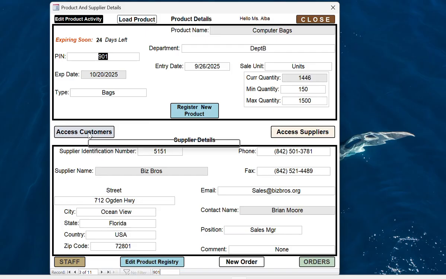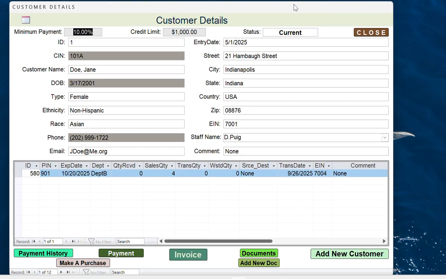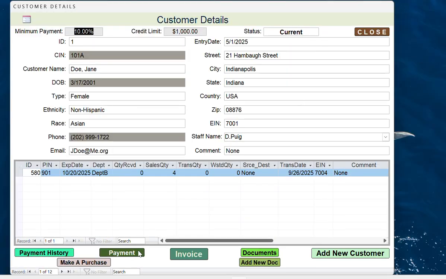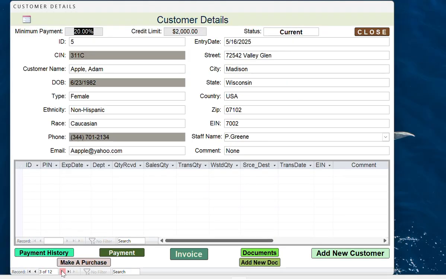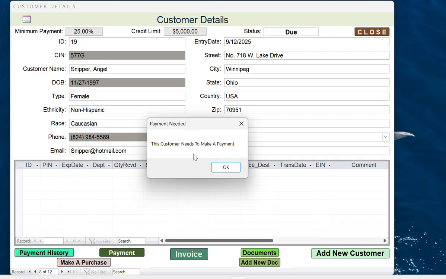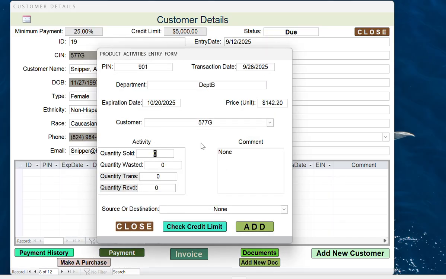So another thing, I think I mentioned customers, and for your customers, you're always gonna see their status here. Some of them are current, some of them are due. For somebody whose status is due, it means you need to send an invoice to that person. When they are due, if they want to make a purchase, this system will let you know that this person needs to make a payment first. You can proceed to make that sale if the customer agreed that they're gonna make a payment after making that purchase.